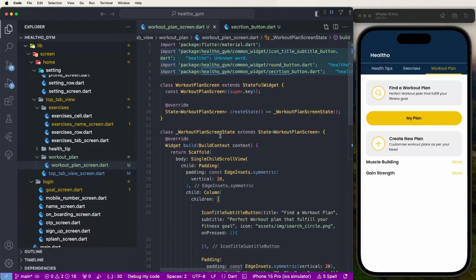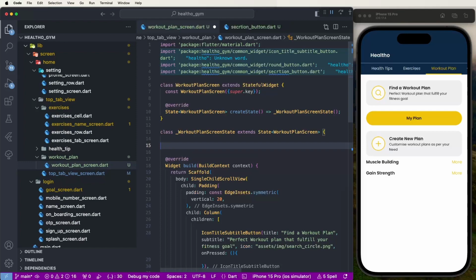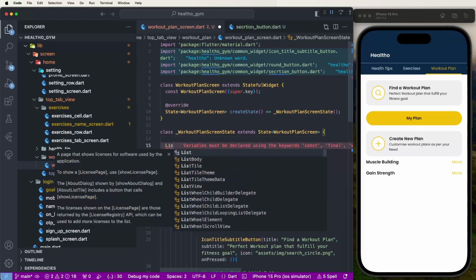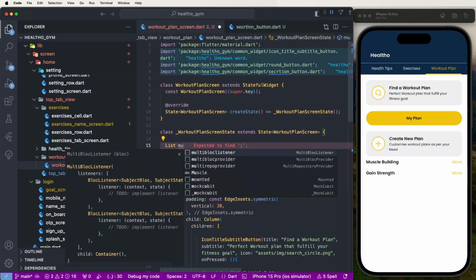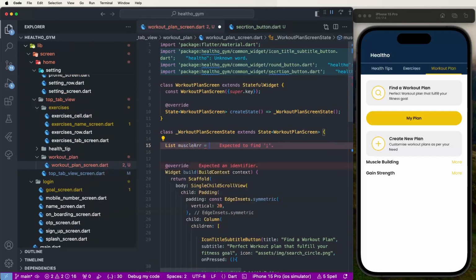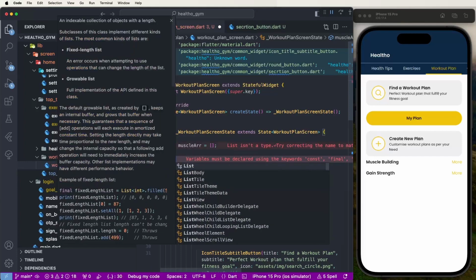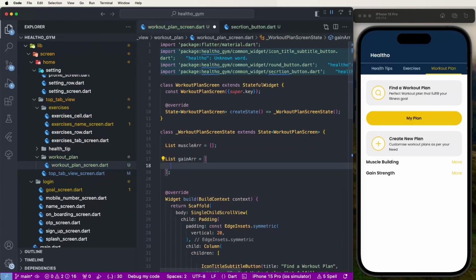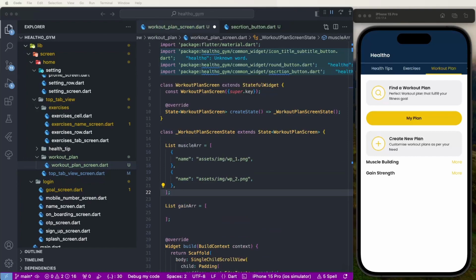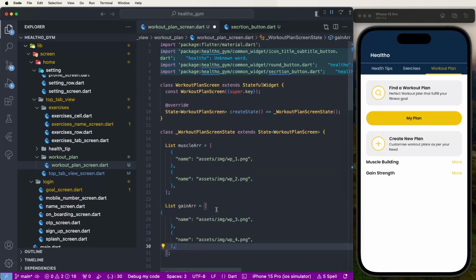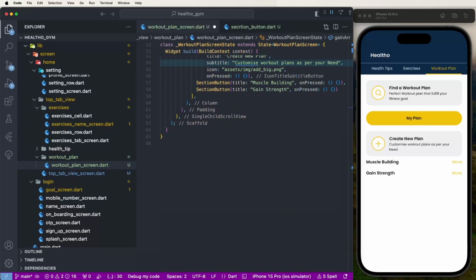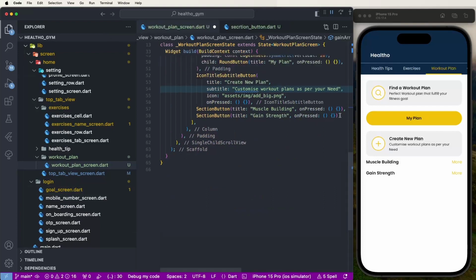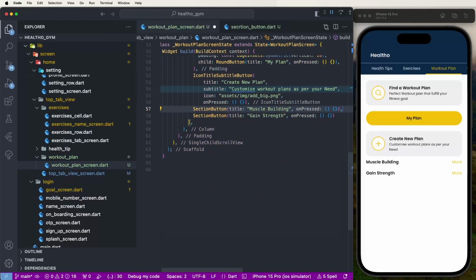Now need to create here the horizontal list, need to develop for the UI. Now set here the list, muscle array, and then list grain array, like this. I have already prepared this array, so paste this here and save. Like this. Now need to develop here the horizontal list with image.